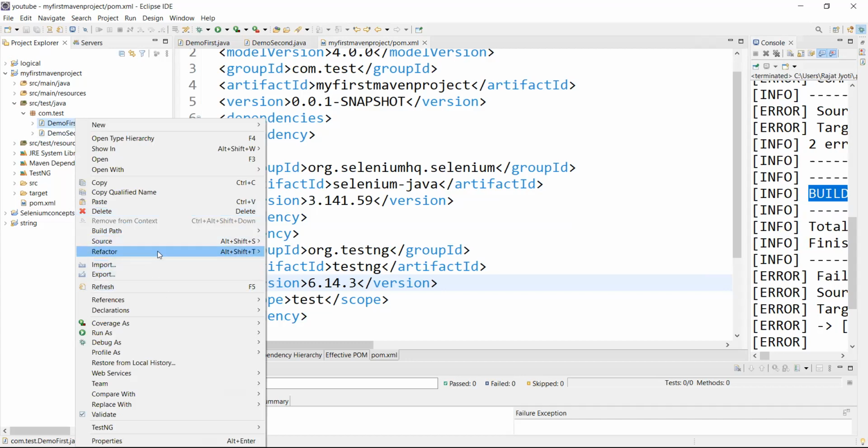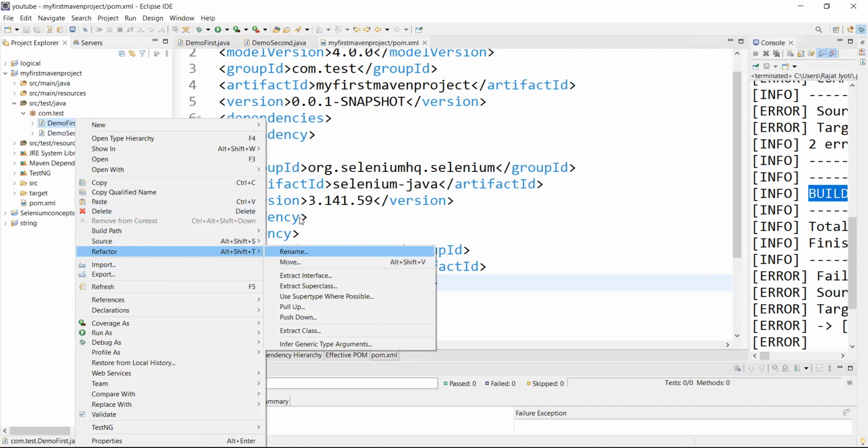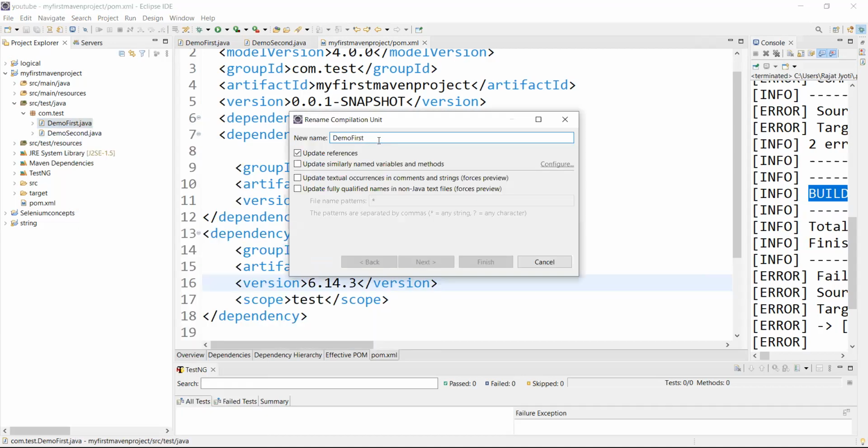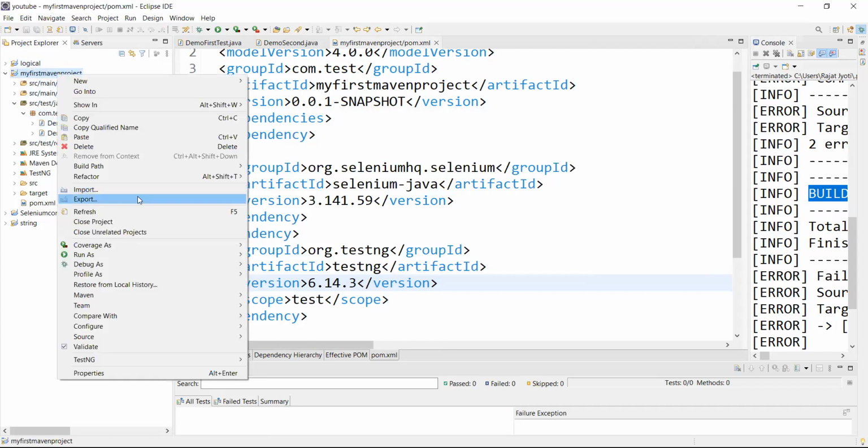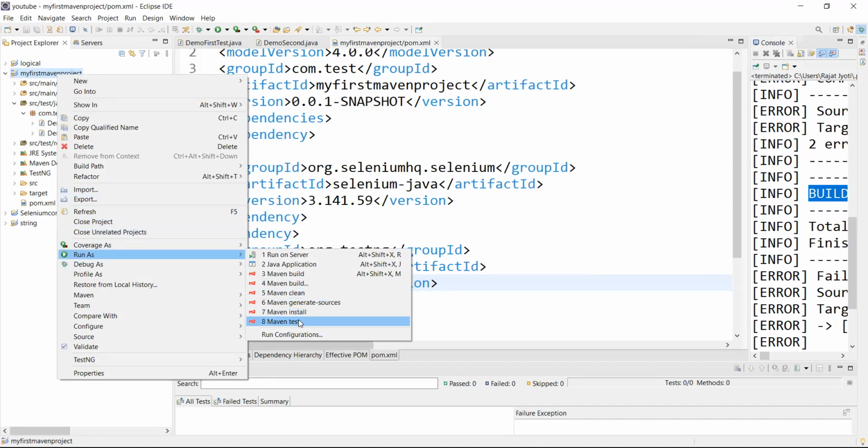Rename DemoFirst, test, finish, change. Okay, so now I will run the project, and you will see something. Okay, Maven test.